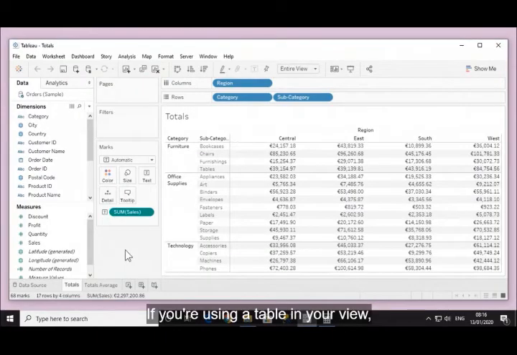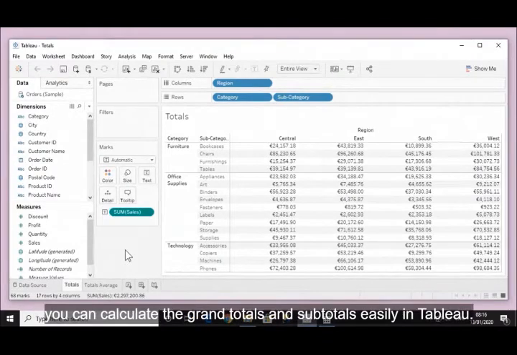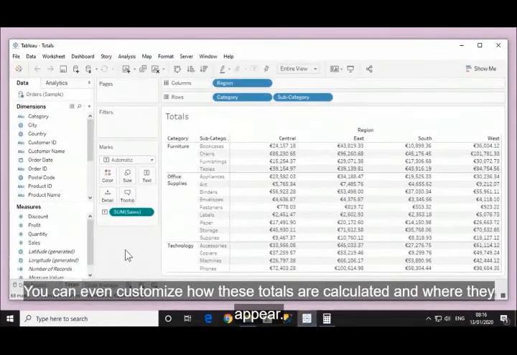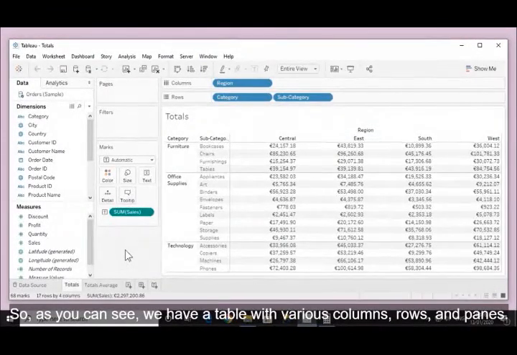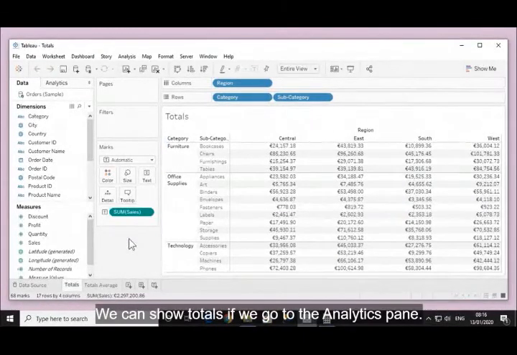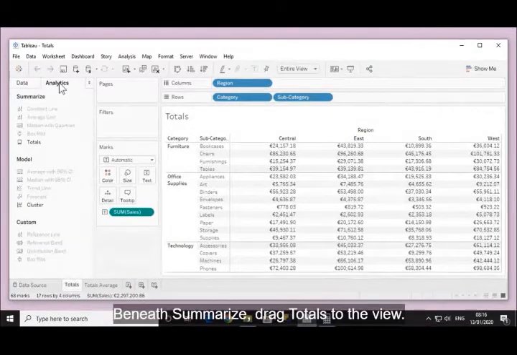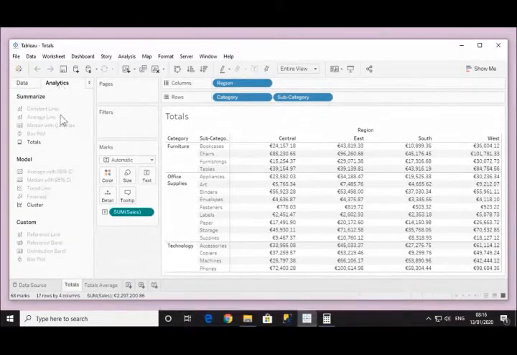If you're using a table in your view, you can calculate the grand totals and subtotals easily in Tableau. You can even customize how these totals are calculated and where they appear. So as you can see, we have a table with various columns, rows, and panes. We can show totals if we go to the Analytics pane, beneath Summarize, drag Totals to the view.